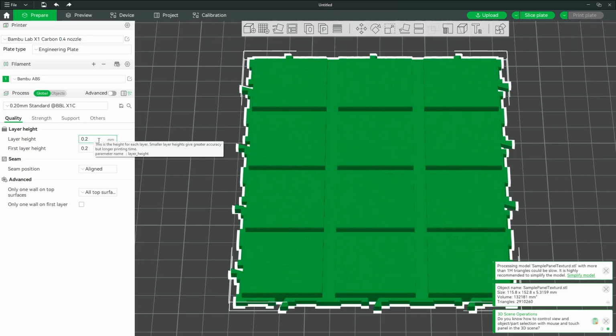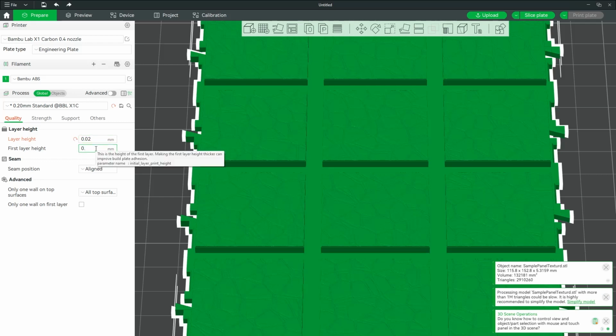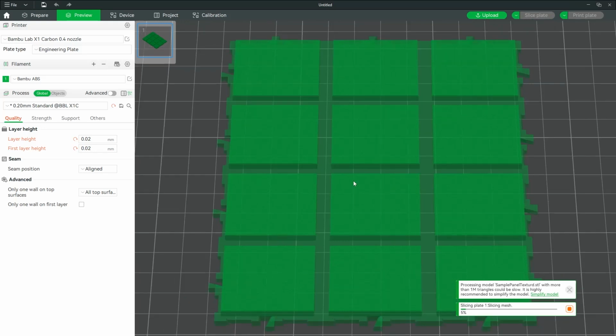And then I will often, for these guys, since I'm trying to get these details in there, set the layer height as low as it can go. I just set it to whatever the minimum amount the printer can handle is. And slice the plate. This will always take a little while because there's a lot of detail in these models.